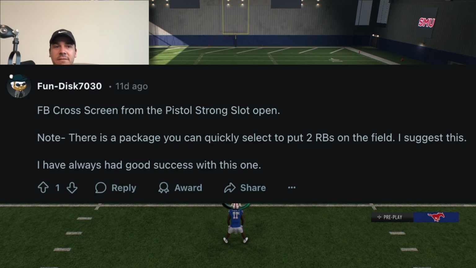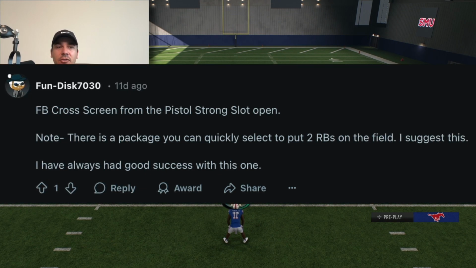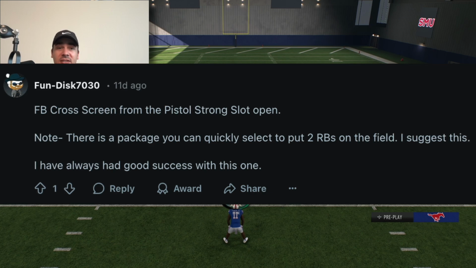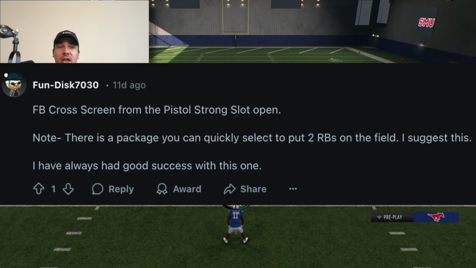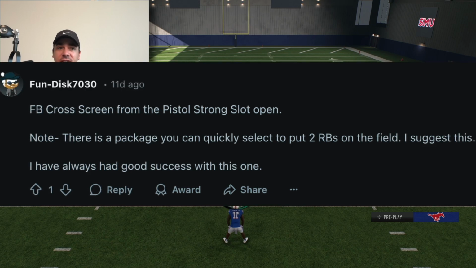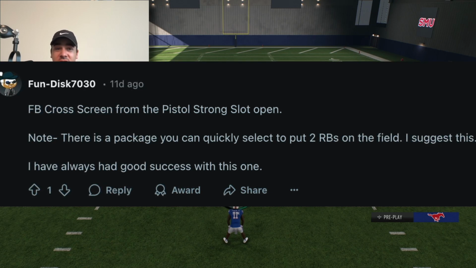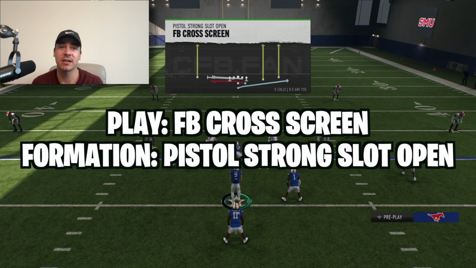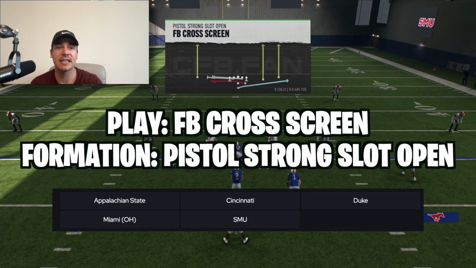All right, next up we got from Fun Disc 7030, fullback cross screen from the pistol strong slot open. Note, there is a package you can quickly select to put 2 running backs on the field. I suggest this. I've always had good success with this one. Now, this play, again, comes out of the pistol strong slot open. It's fullback cross screen, and this is in a few playbooks: Appalachian State, Cincinnati, Duke, Miami of Ohio, and SMU.